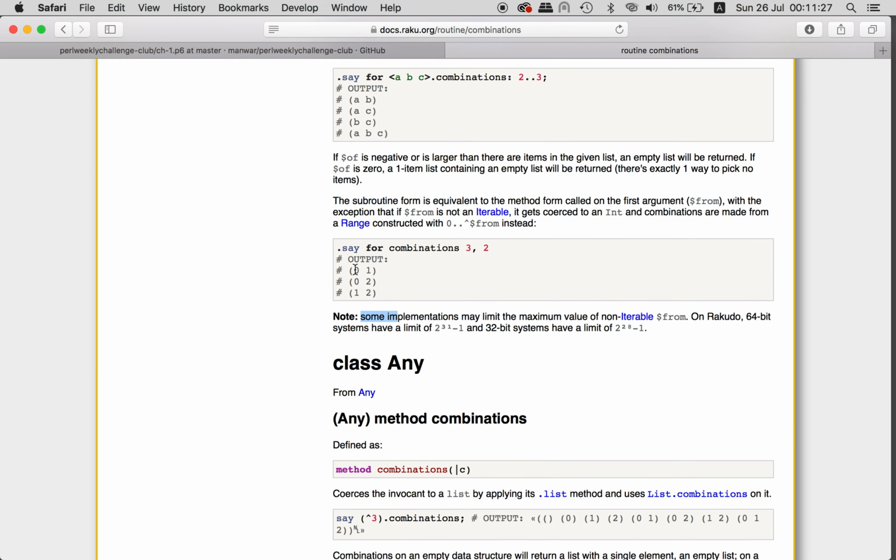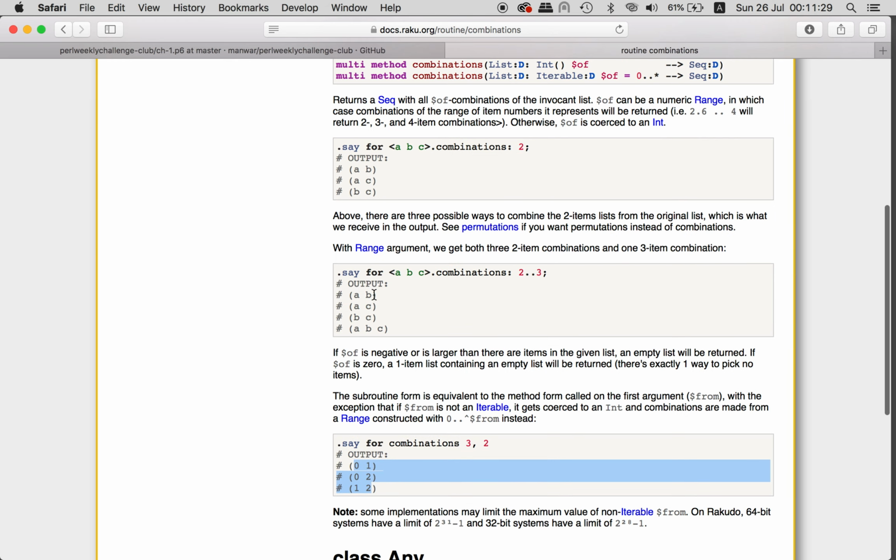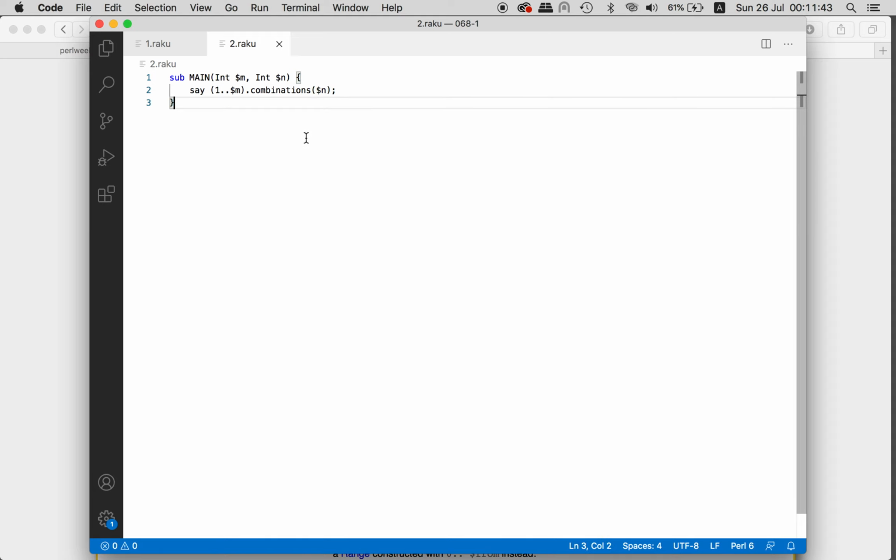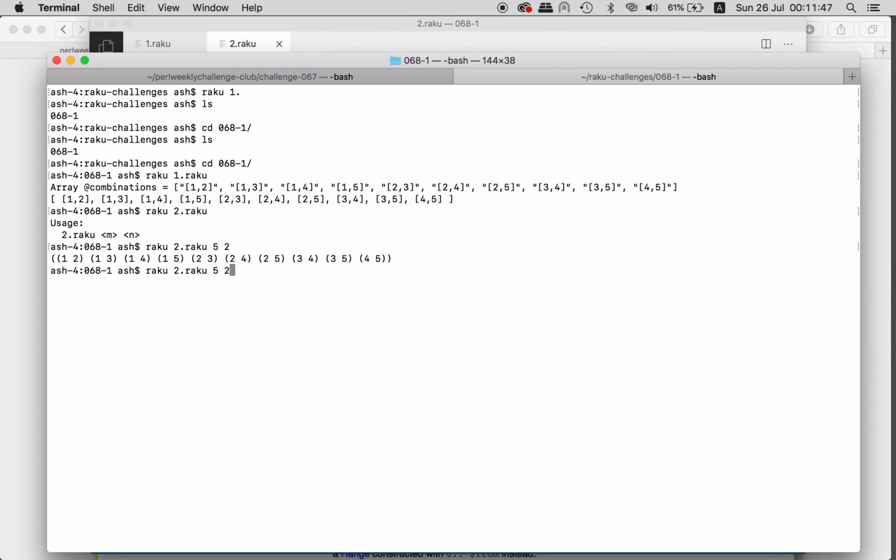So basically, as we see here, for example, and actually even here, it's AB, AC, BC, but never, for example, BA or CA or CB, right? So it's already handled. So if we do it like this, let's run it again.